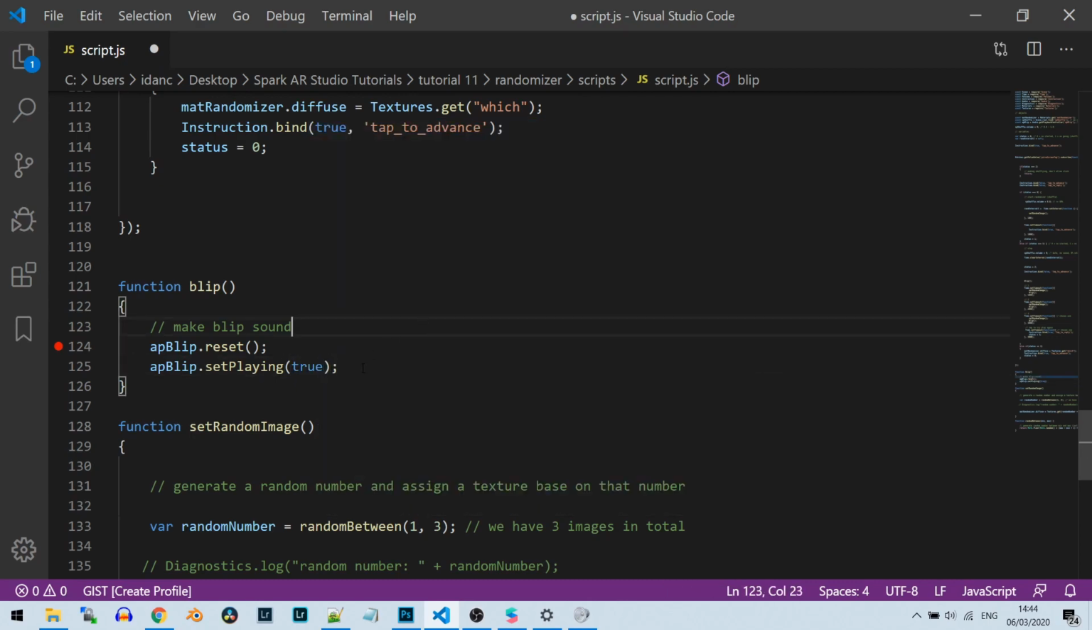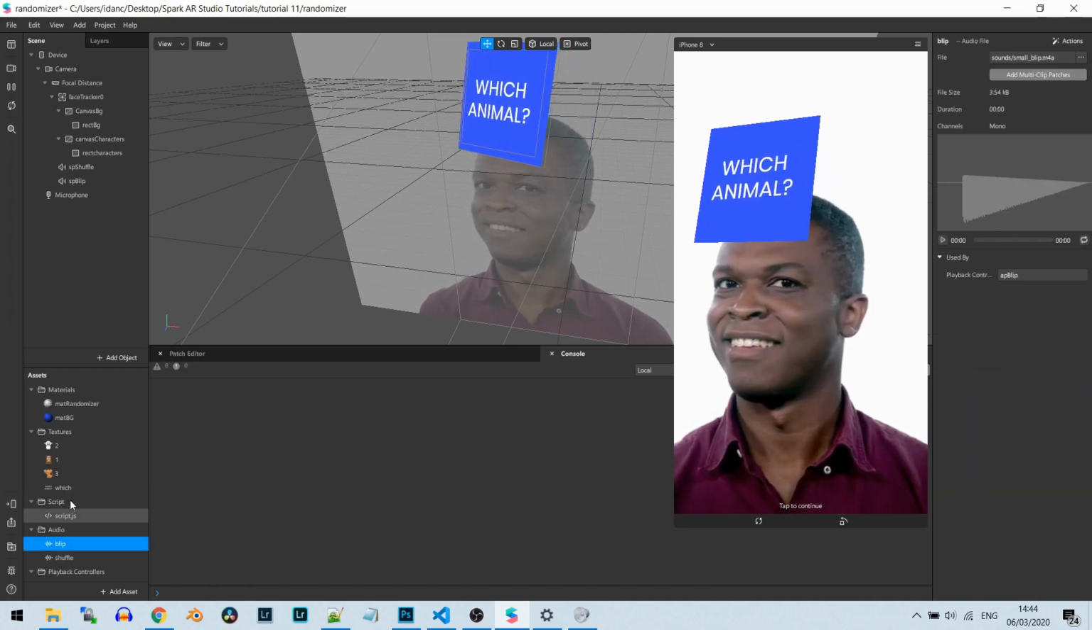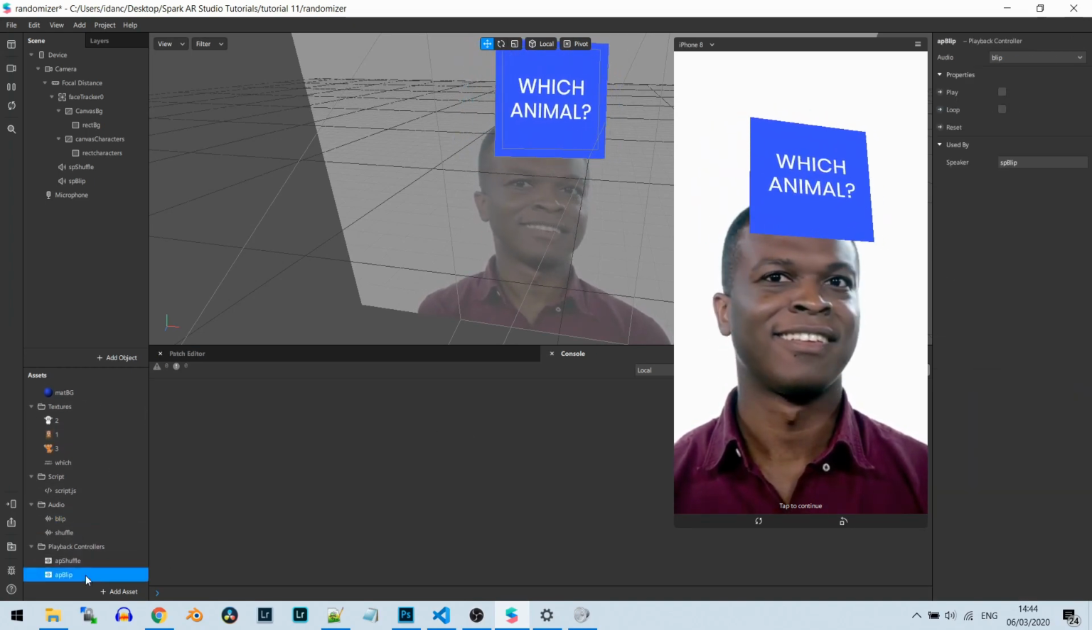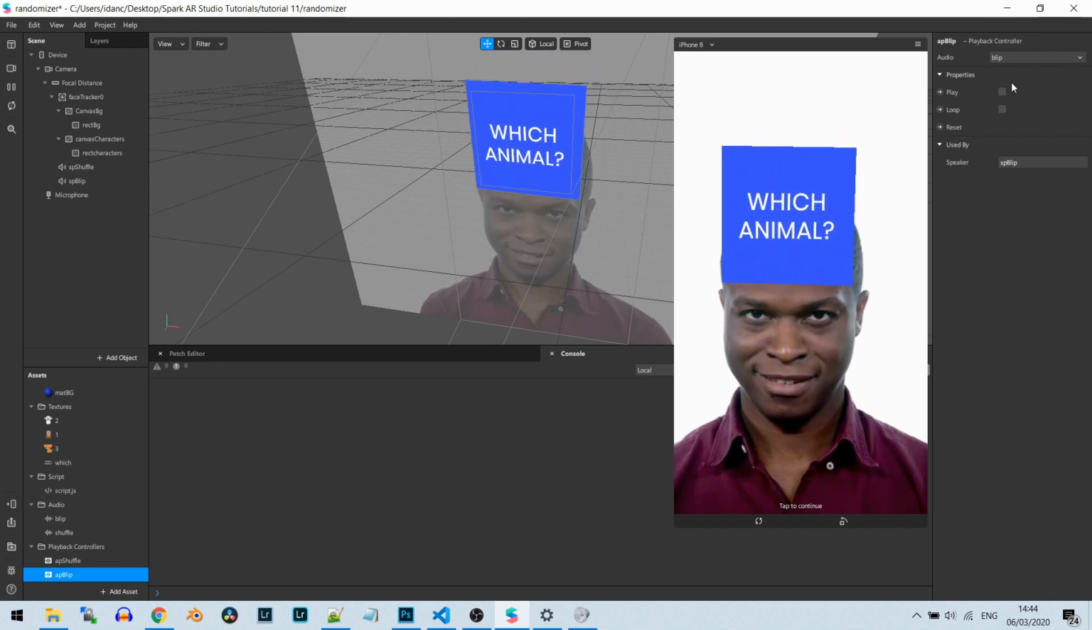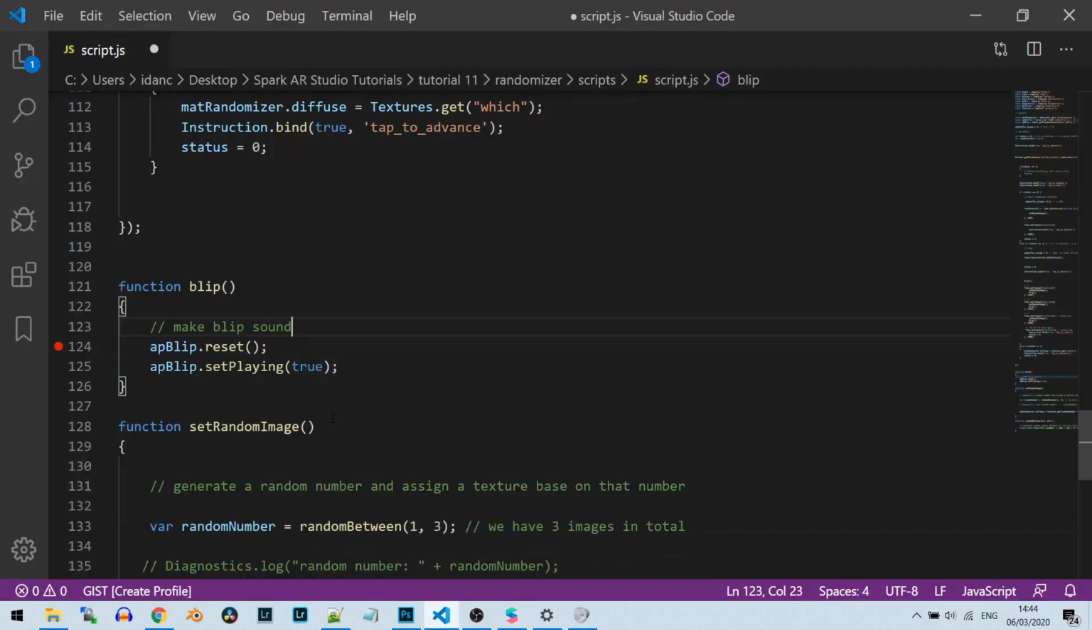Now we don't need to give it stop. Why? Because it plays only once. Remember, it's not in a loop. Sorry. It's not playing by default and it's not in a loop, so it's only going to play once. Right? So that's blip, very simple.